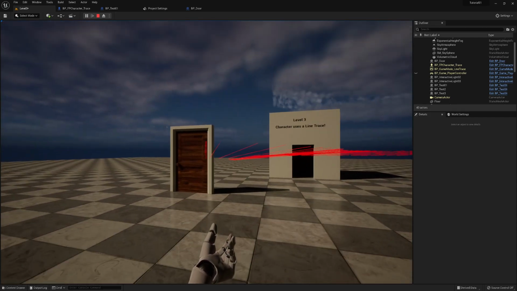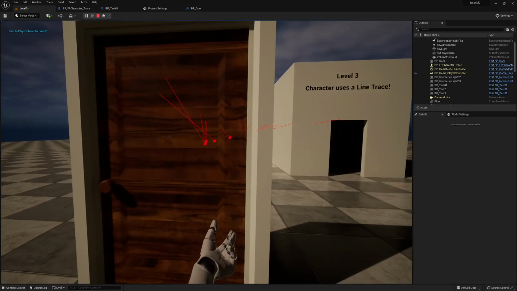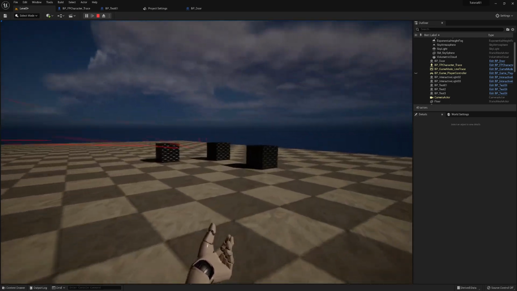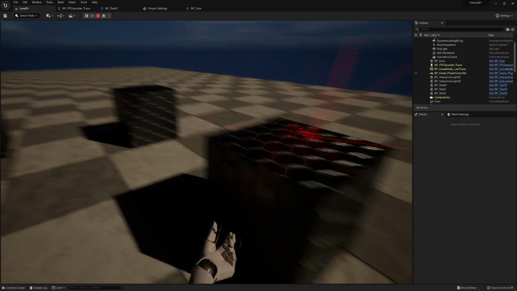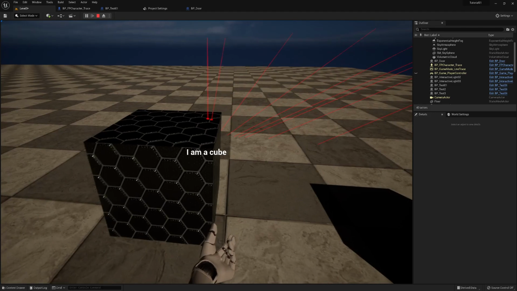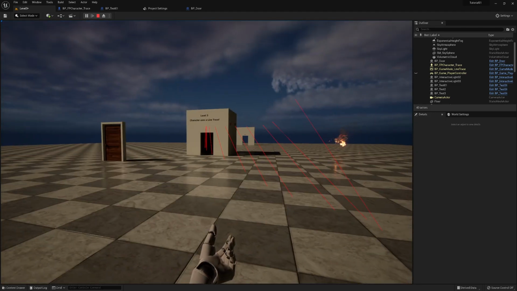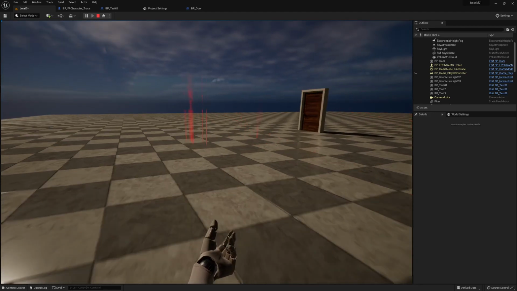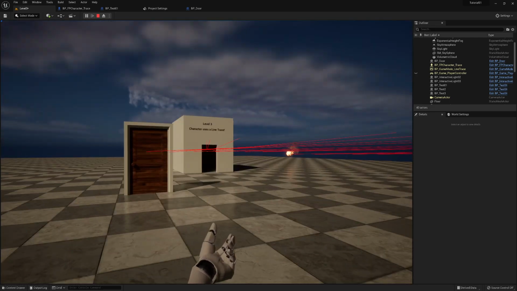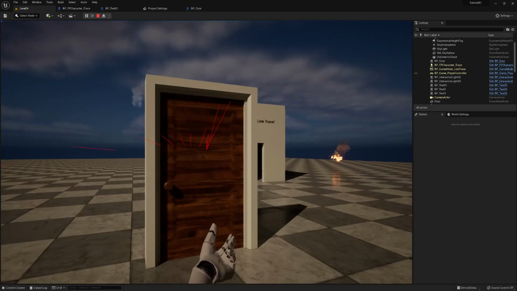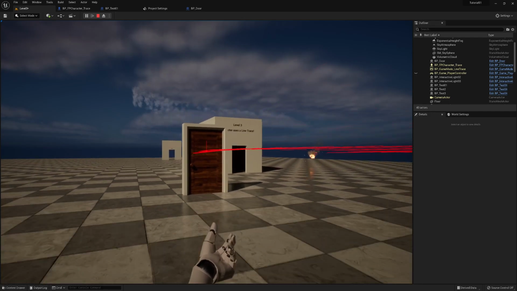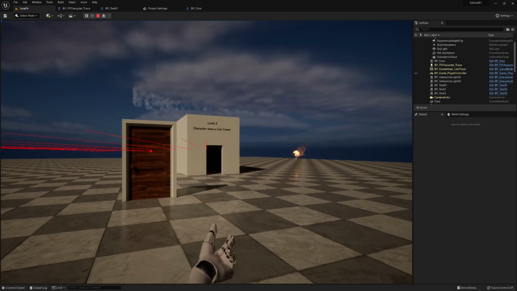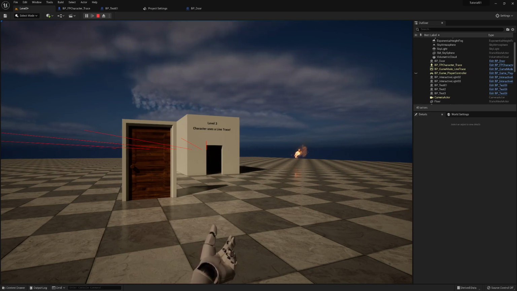So for instance, let me just say, we have the door here. Okay, that's fine. But these are different types of objects. So this is a different BP. So this brings up some interesting questions. We want to be able to interact with different types of objects. But in our code, we're actually doing a cast to a particular BP.